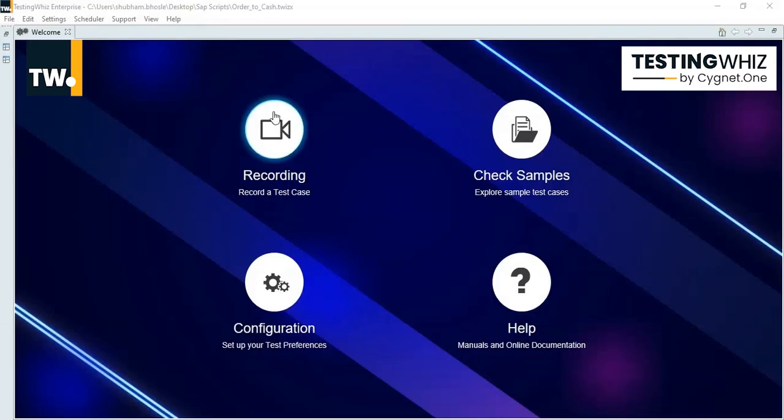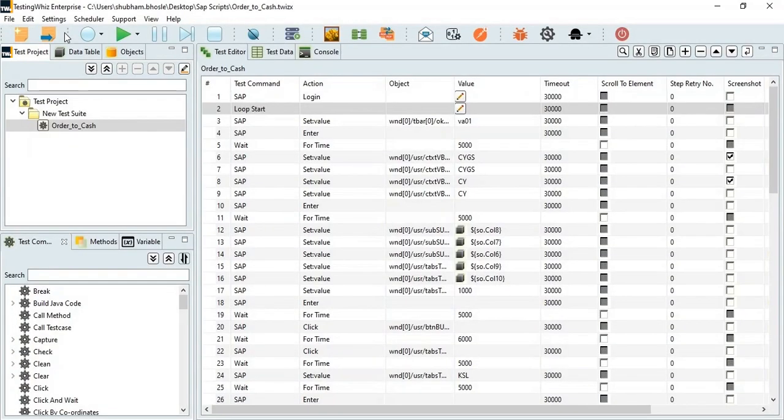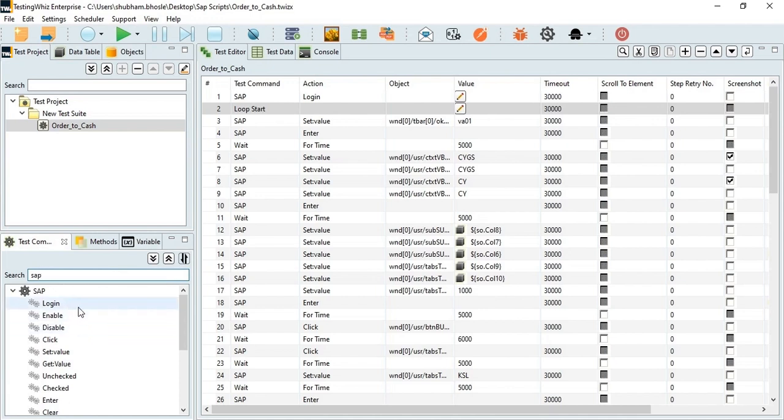This is the user-friendly and interactive TestingWhiz interface. It is a low-code test automation platform for automating web, mobile, API, and databases. There are 300+ commands already written to quick start your automation journey. You can just drag and drop the right command to create an automated script.